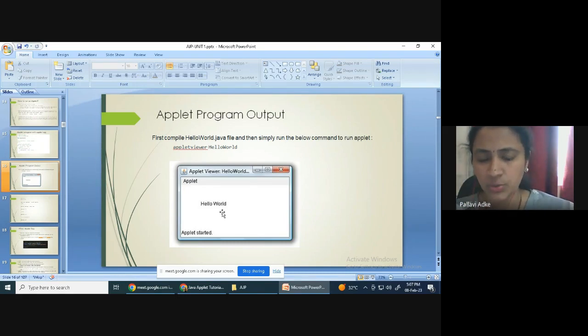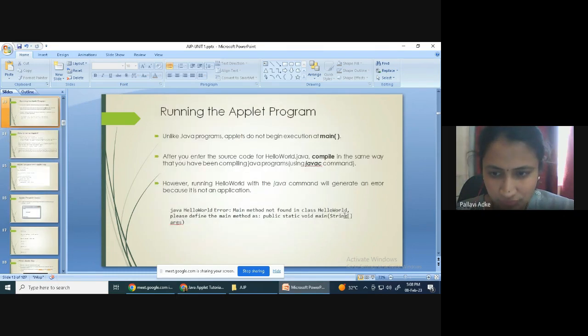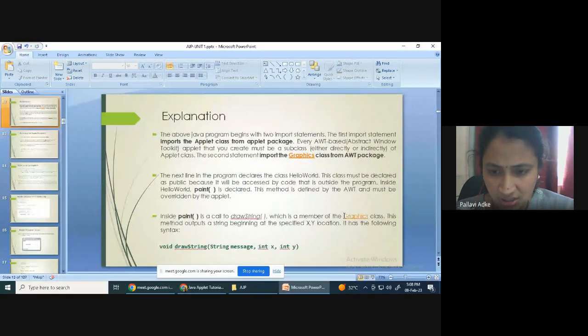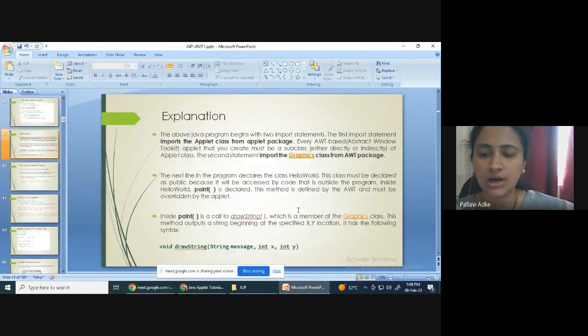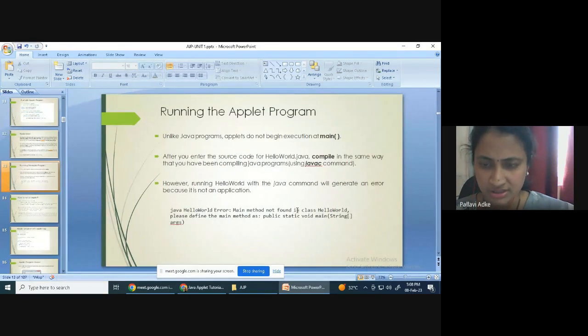Okay, so 20 by 20 means it will consider 20 pixels from the left side and 20 pixels from the top side. I think this is clear. So in drawString(text, x, y), that is your syntax. It will print the output value "hello world" at the position 20 pixels from the left side and 20 pixels from the upper side, from the horizontal.